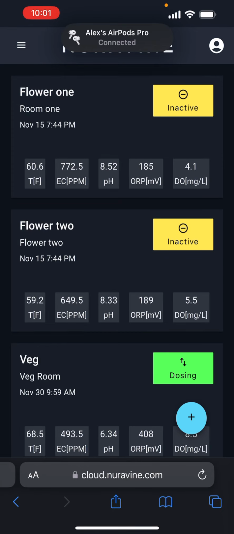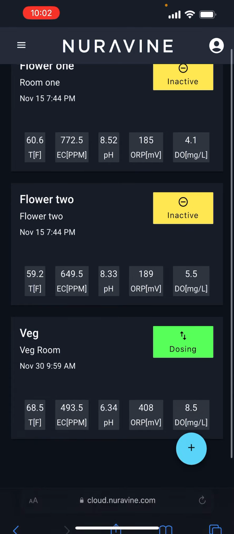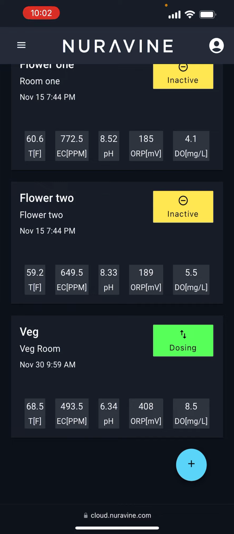All right, so here's a demo of the Nuravine cloud, which you can access just going to cloud.nuravine.com on any device. What you'll see right here is your home screen. This is going to show you all of the different systems that you have and the state that they're in. So the top two systems are inactive, meaning they're not being used. Then there's system veg, which is dosing. All the different sensor readings below will show you the real-time readings of those sensors. And where it says November 30th, 9:59, that is the last data that's been recorded. So that's how up to date these sensors are.